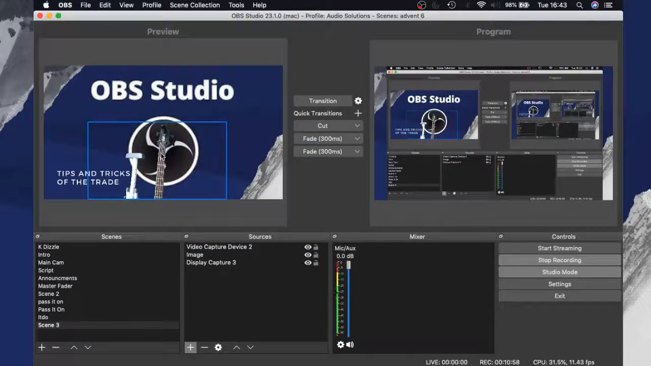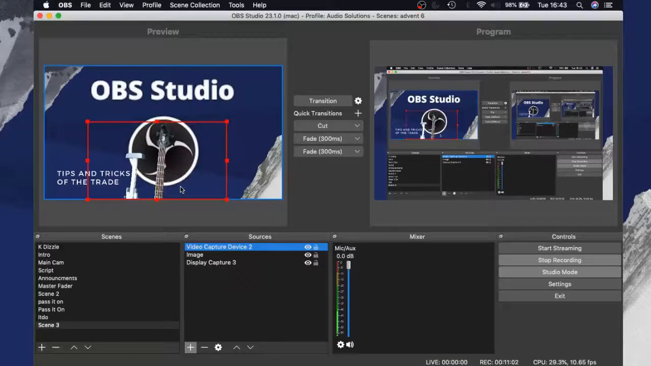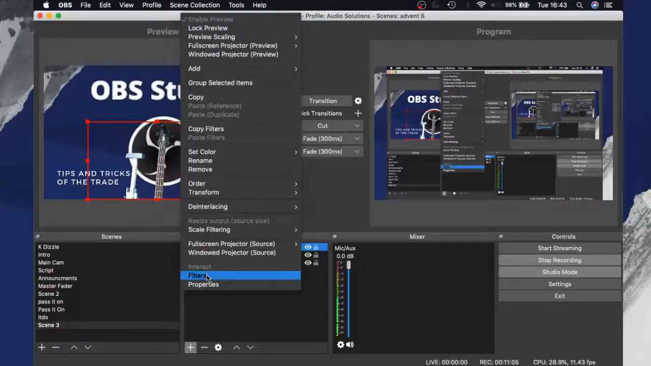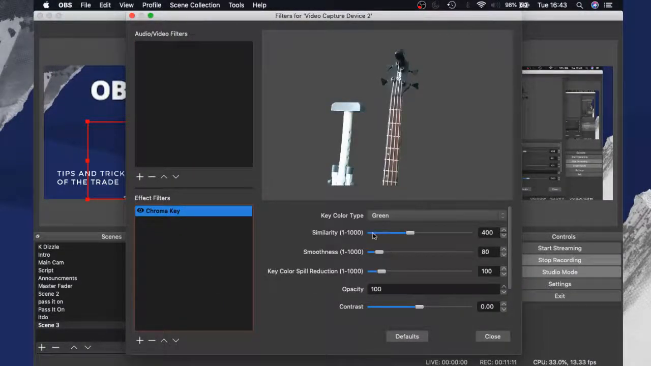Now I'm going to go back into the camera here, and I'm going to right click on it and go back into filters. Go back into chroma key, and I'm back to where I was before. Now what I was explaining to the individual beforehand is this. These parameters here allow you to make adjustments so that you can have that more natural feel.